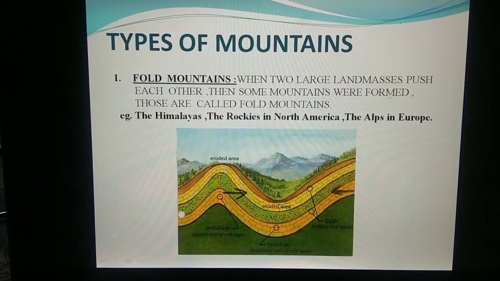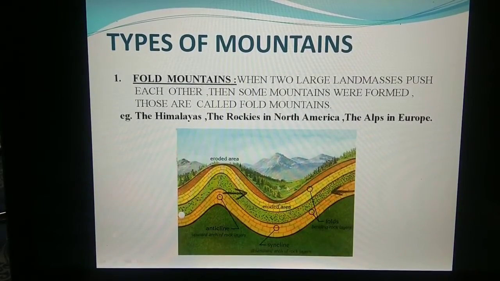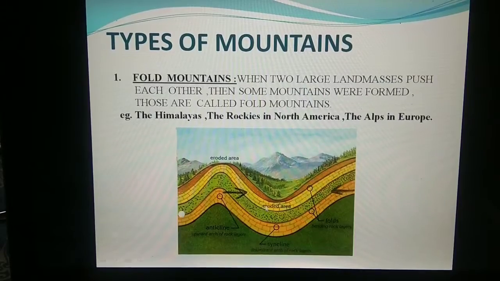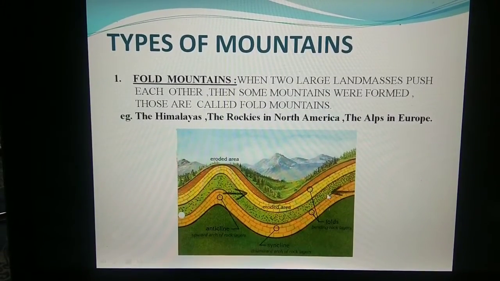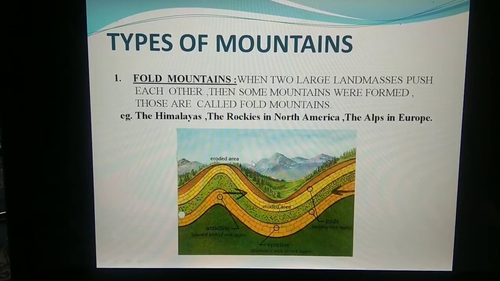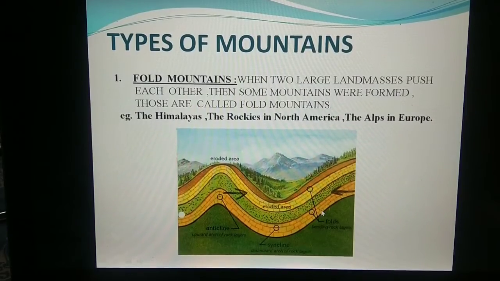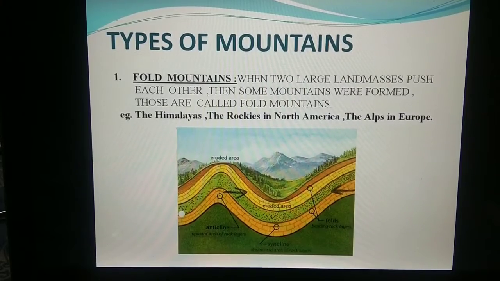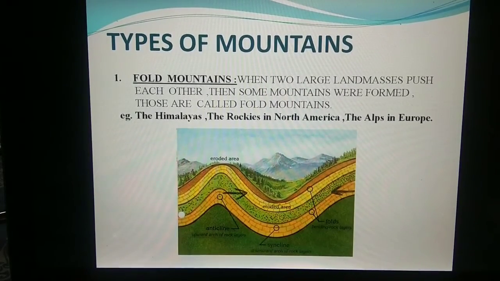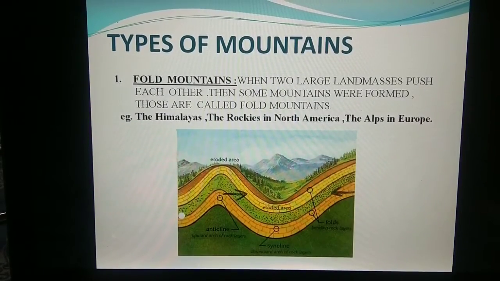Types of mountains. When two large land masses push each other, some mountains are formed, and these mountains are called fold mountains. For example, the Himalayas, the Rockies in North America, the Alps in Europe. These mountains were formed because the large land masses push each other.